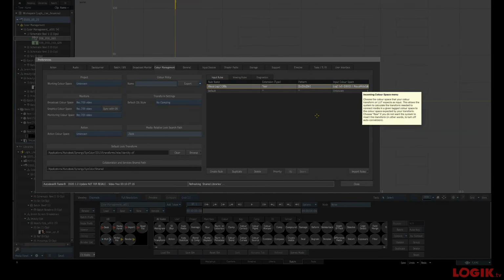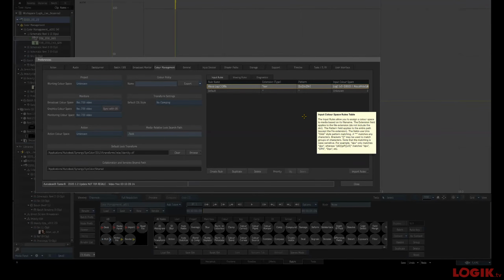And the other thing you can do with pattern is you can also put in paths. So for instance, you can point this just at the folder where your camera footage is coming from. That way EXRs you get from your CGI department that should be linearized or something like that don't get this lookup table applied.